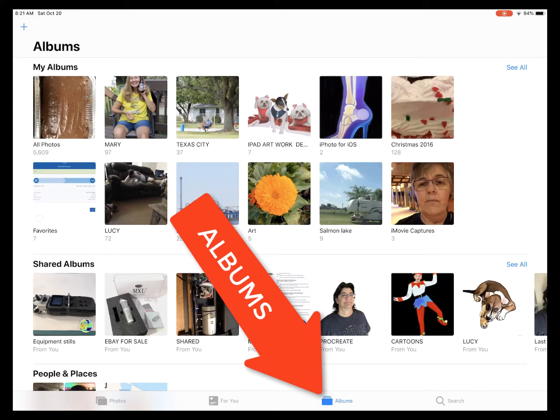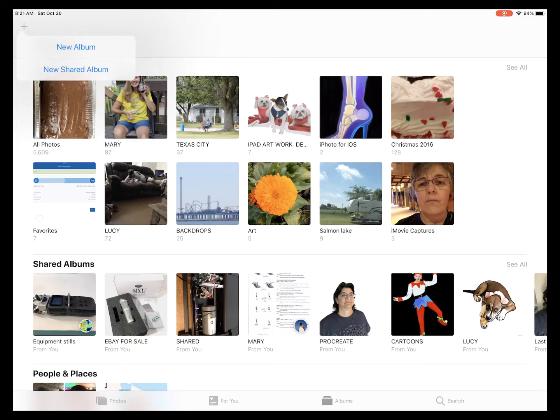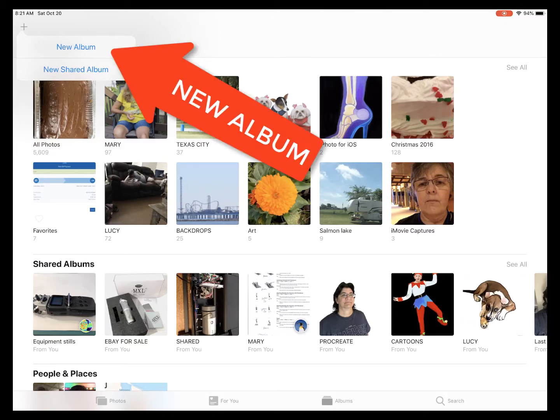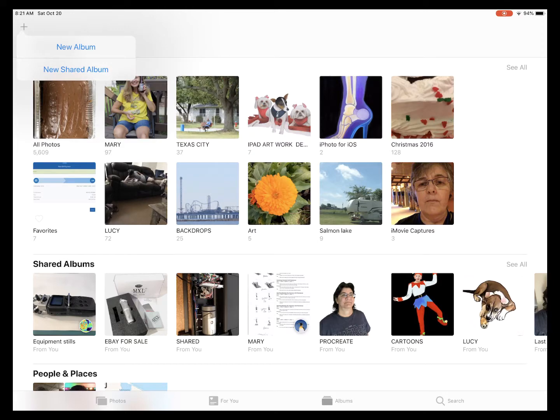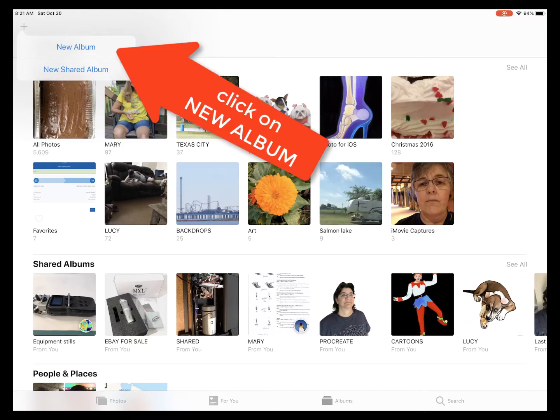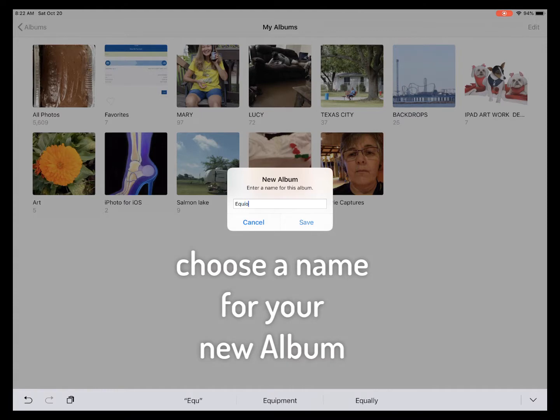I have some created, but you probably won't have any, so you're going to want to click on the plus sign to create an album. Now, if you create a shared album, that gives you the option to email it to someone else to share it. If you create a new album, it'll just be on all your iOS devices. Both of them will be on your iOS devices, your iPhone, your iPad, your iPod. Clicking the new shared album gives you the option of sending it by email. I'm just going to click a new album, and I'm going to call it Equipment.